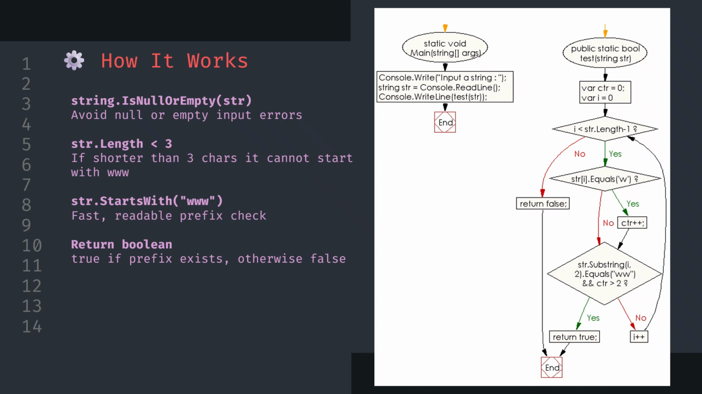The function follows a small sequence of checks: a null or empty guard, a quick length test, which is cheap, and then the prefix test. The StartsWith method is implemented efficiently by the runtime, and using the length check first avoids calling it on clearly impossible inputs.